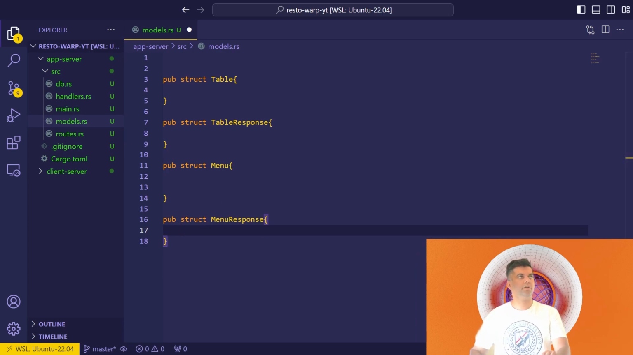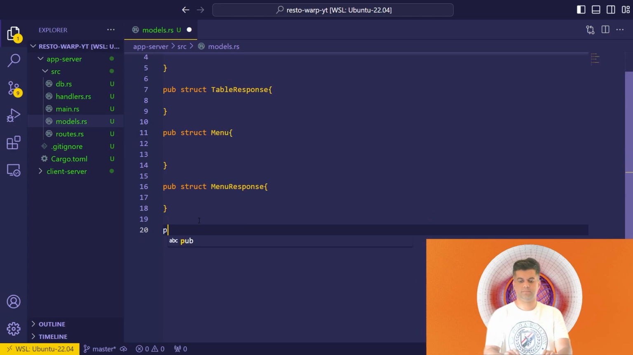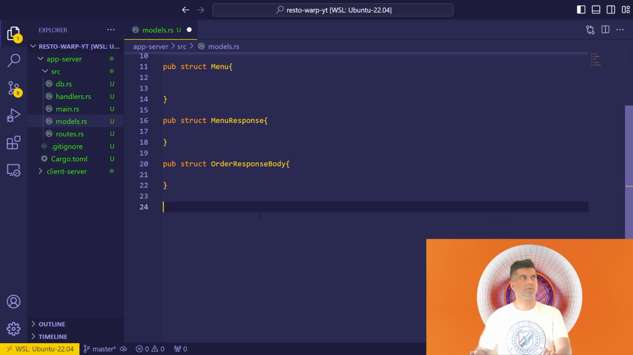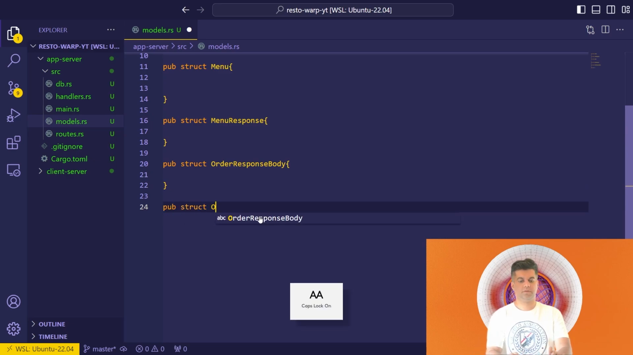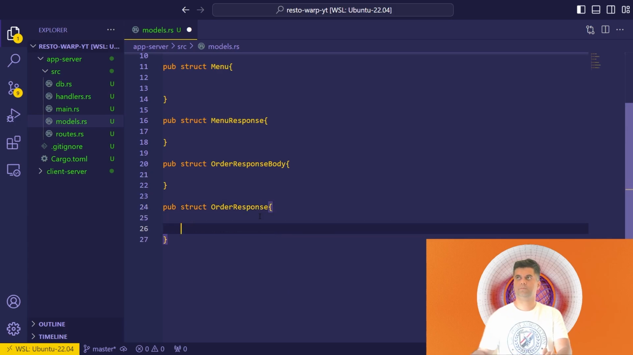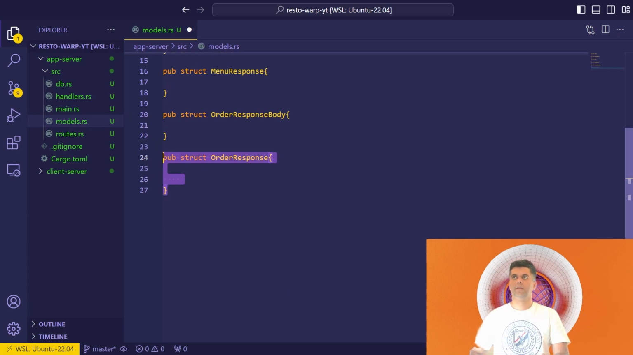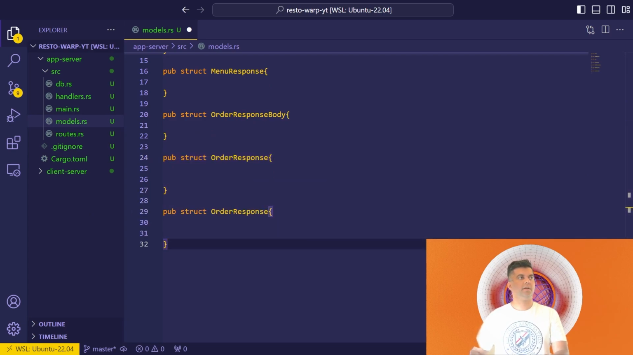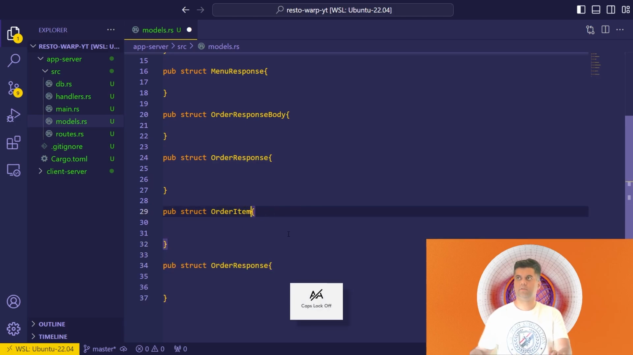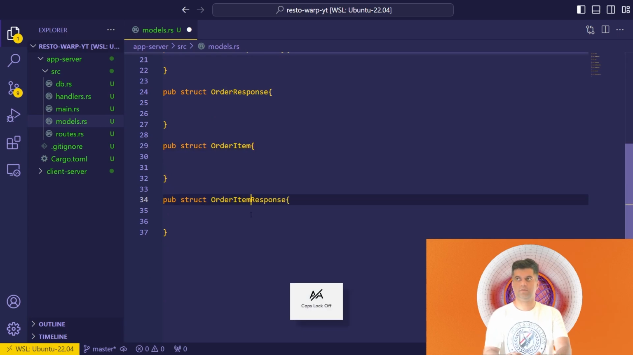My order request body and order response. Order with a capital O. Response body. And order response. Right, and my order item and order item response. So I'll have my order item and order item response.